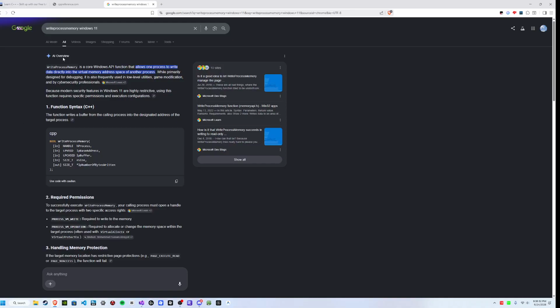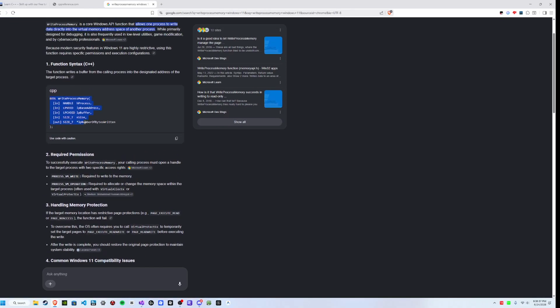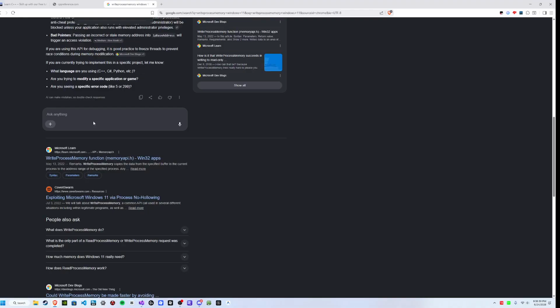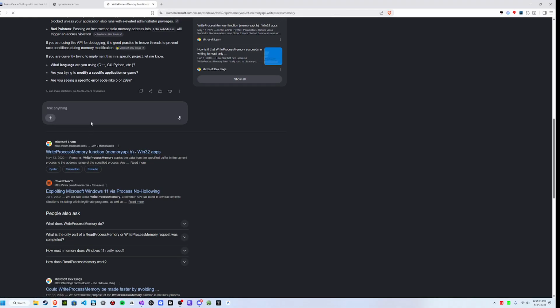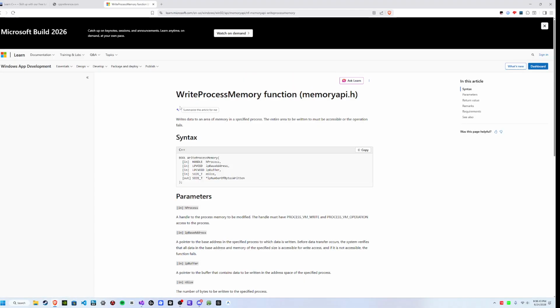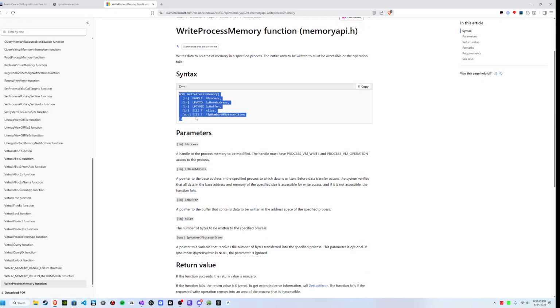So, me personally, I don't really use this overview myself. I see this and it really does explain the concepts and things like that, but you get more if you read the documentation. But there are a lot of things you can do before you can write process memory because it is a process in Windows.